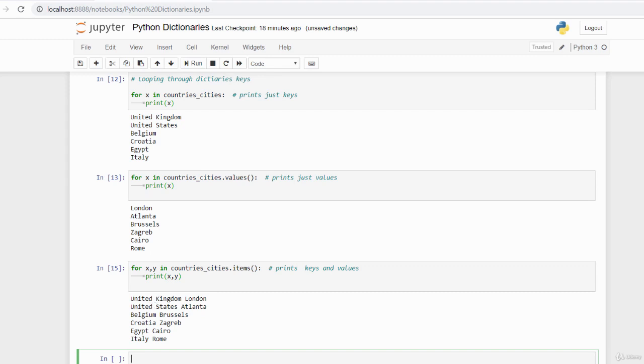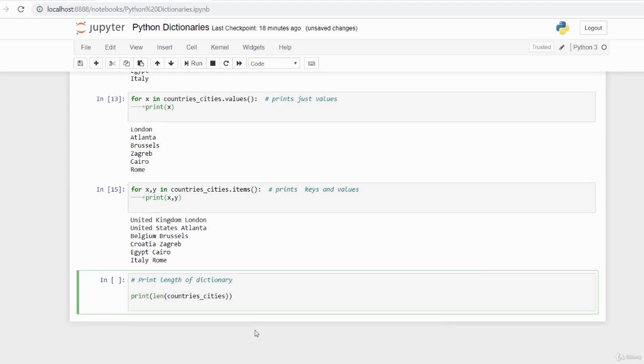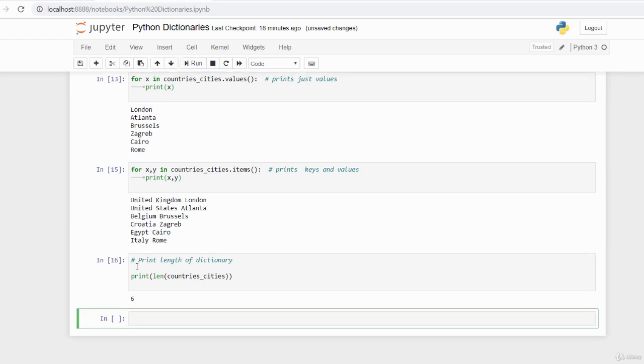If you want to check the length of a dictionary, there's a special function called len. You can use that to print the length. So you wrap that inside this print function, and then you pass in the name of the dictionary inside the parentheses for the len function. If I run the cell, you can see it's returned 6. It tells me the length of my dictionary is 6, which means I have 6 keys and their corresponding values.